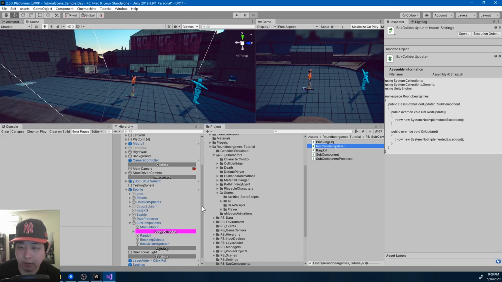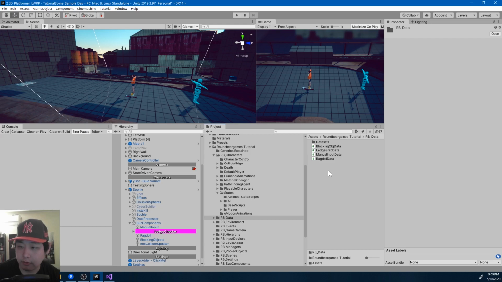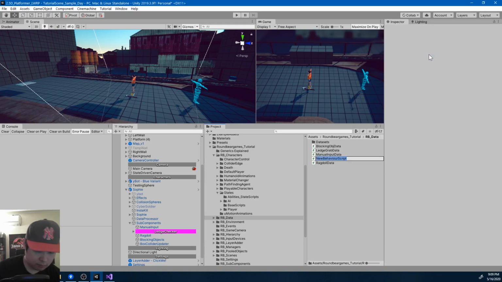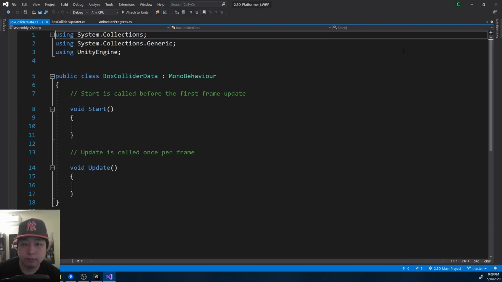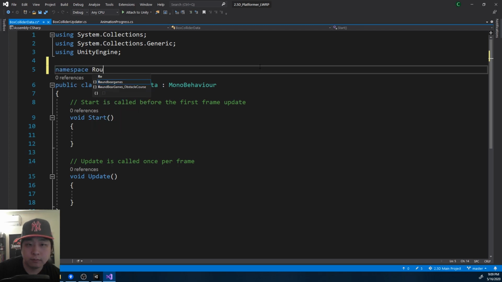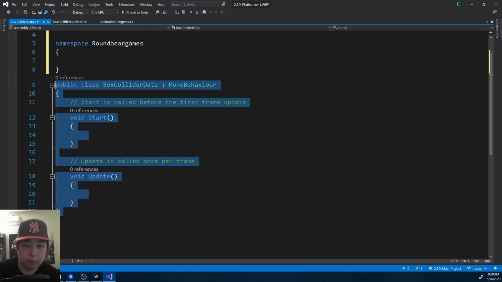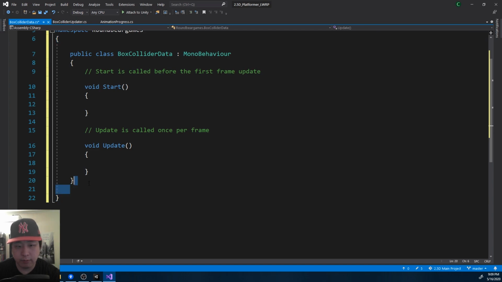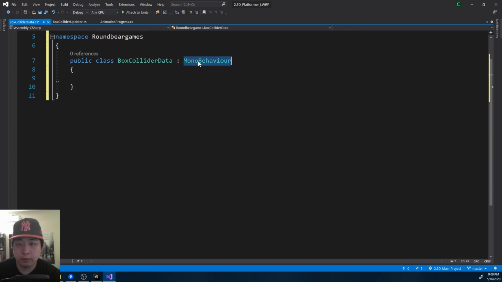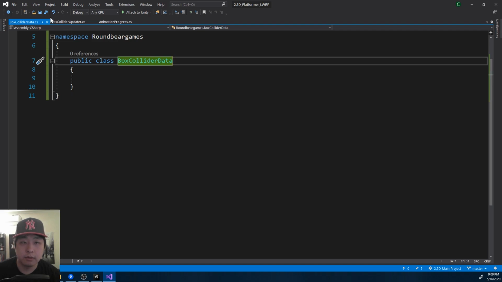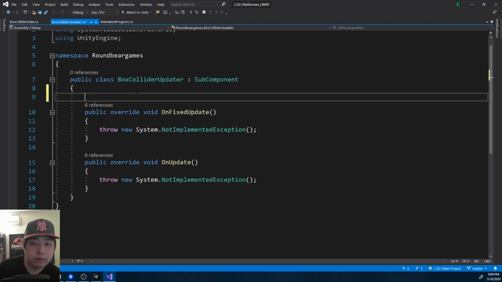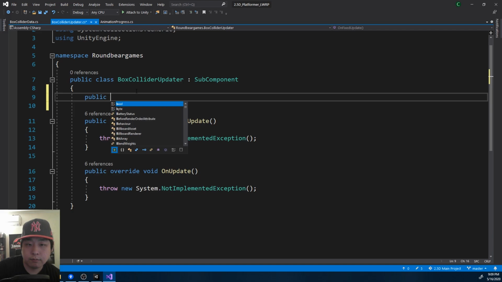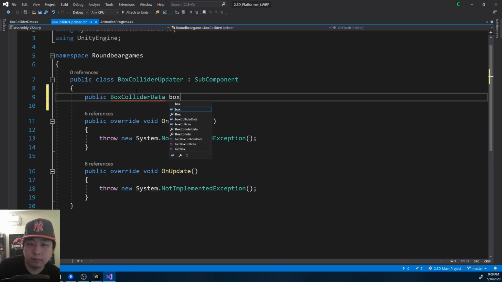I'm also going to have a separate class for holding on to the data inside the data folder. I'll name it BoxCollider Data. This is not going to be a MonoBehaviour, just a simple class inside the subcomponent. I'll just name it BoxCollider Data.